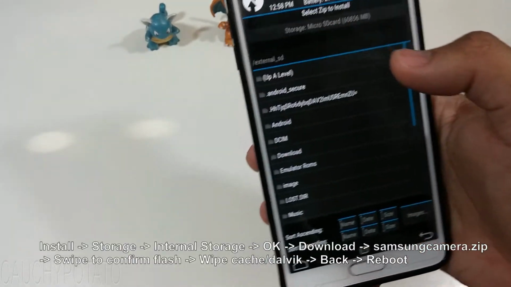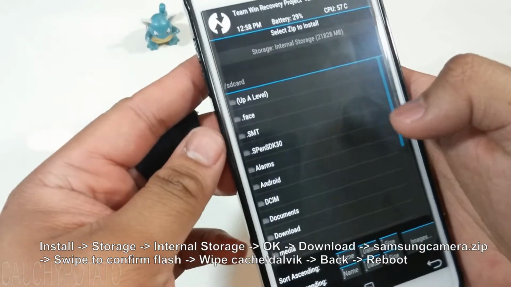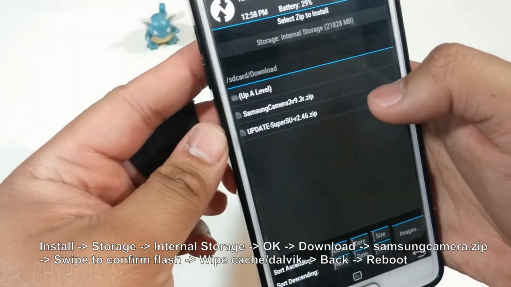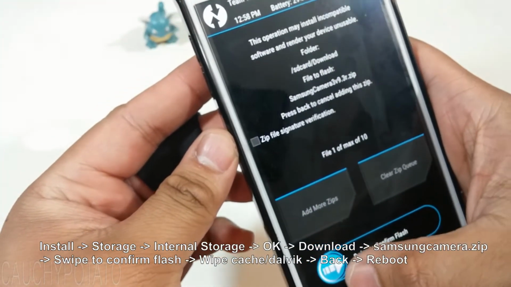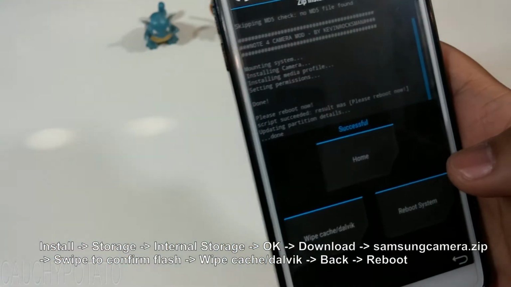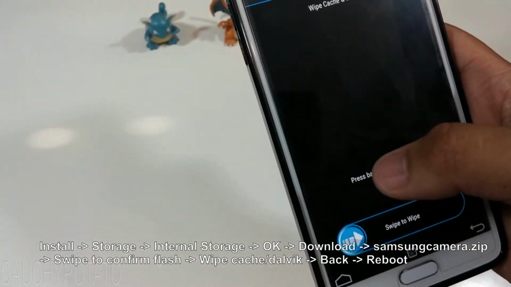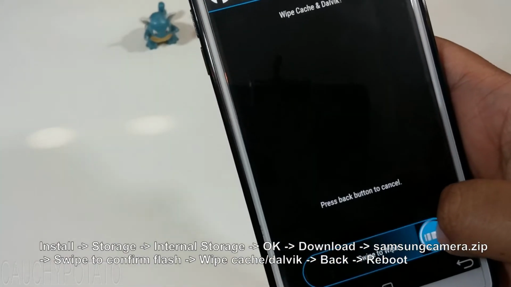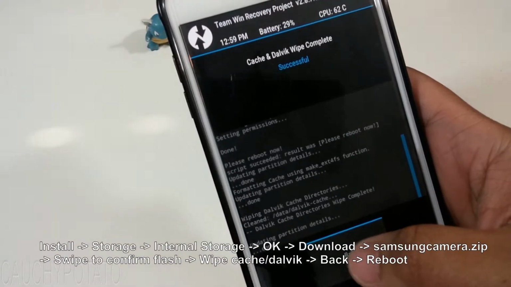Install. Storage. Internal storage. OK. Download. Samsung camera zip. Swipe to confirm flash. Wipe cache Dalvik. Back and reboot.